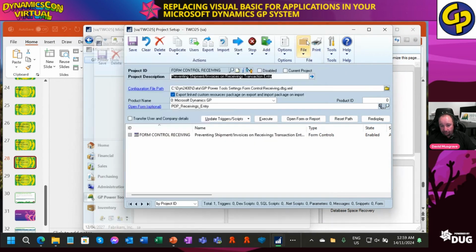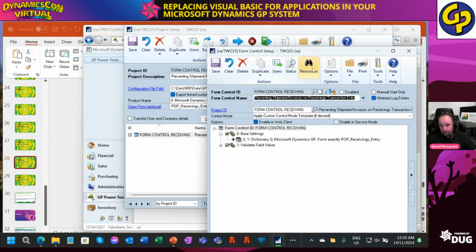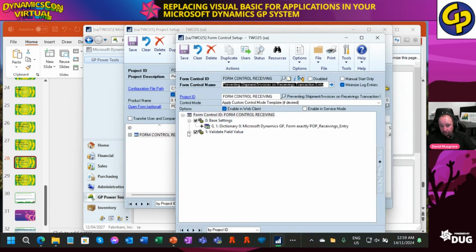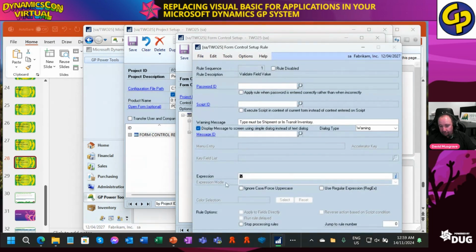That is just implemented using form control, validating the POP type field that must be a value of exclamation 2, which means not 2.